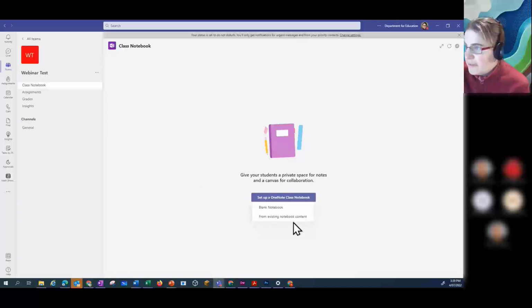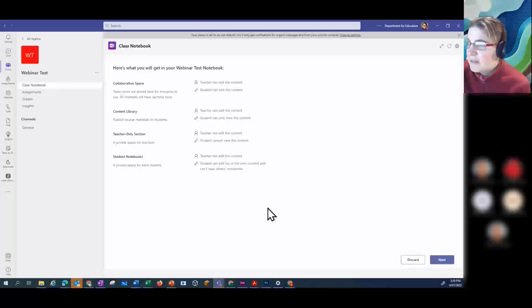Now you've got 2 options. I would start with a blank notebook just because I can always bring in pages or sections from other notebooks, but you can bring that in at this stage as well. Let's click on blank. And Microsoft sets up these sections for you.